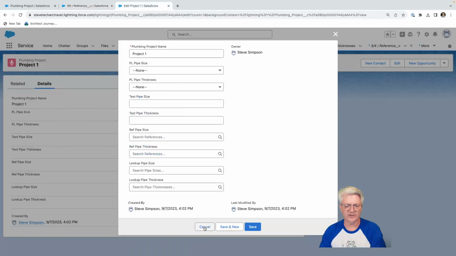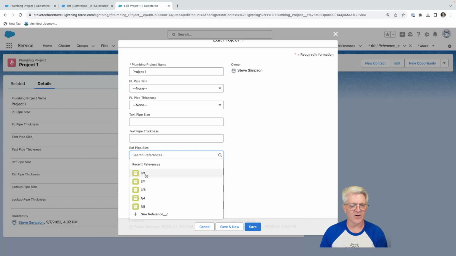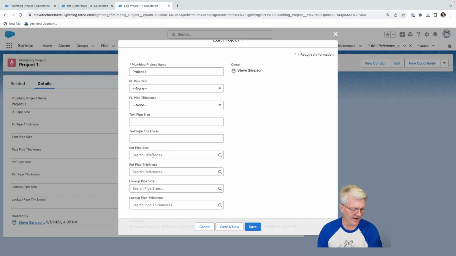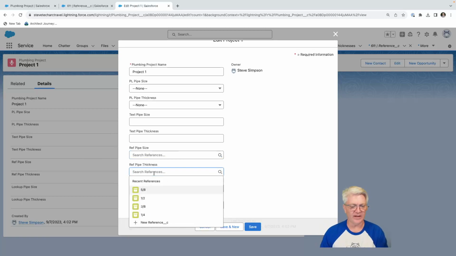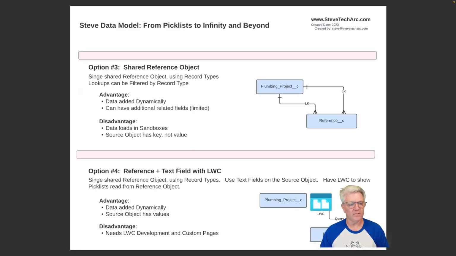We're going to come back to the project. Reference pipe size. So I've refreshed the screen. I come to reference size, and now I see 6 feet as a reference pipe size. So I can add the value dynamically, and it's visible. And you'll see that that value is not in the thickness. So by having a lookup filter based on record type, I can share the same object and use it across multiple fields.